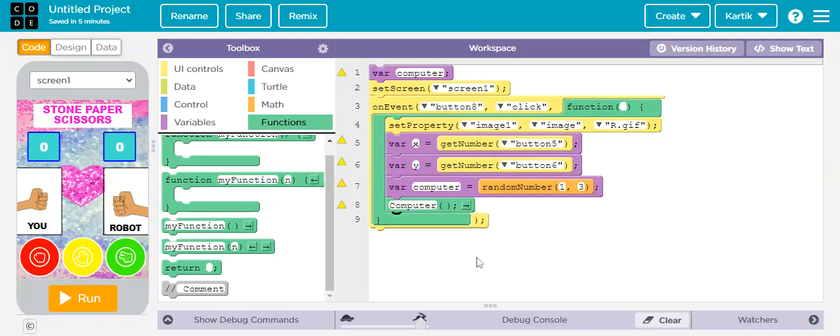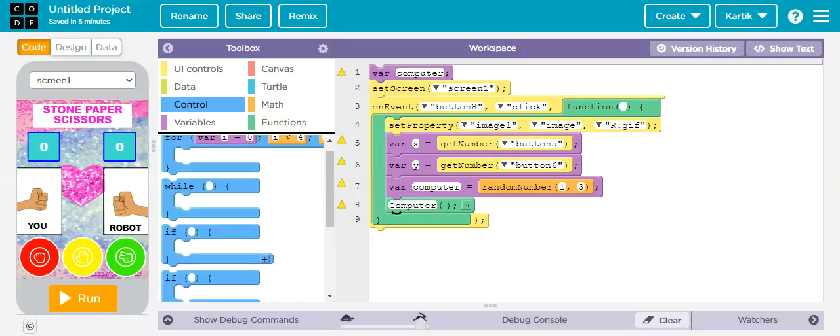Yes. Now I'm going to go to control and now I'm going to drag the if statement block and place it below the function block. So here the name of the variable and the function should not be same. That's why the first letter of computer here is capital, so that it doesn't be same.